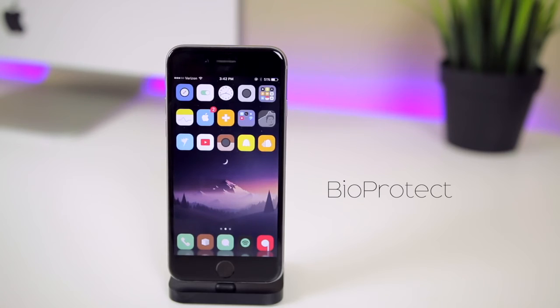Next up is Bio Lockdown or Bio Protect, either one. And these will basically allow you to use your fingerprint to lock certain applications and toggles. Now this isn't actually compatible with iOS 10.2 just yet. It will be, but it's not just yet. But here's a clip from one of my top jailbreak videos on this tweak.